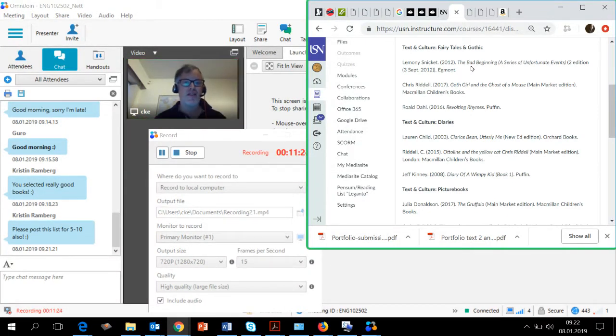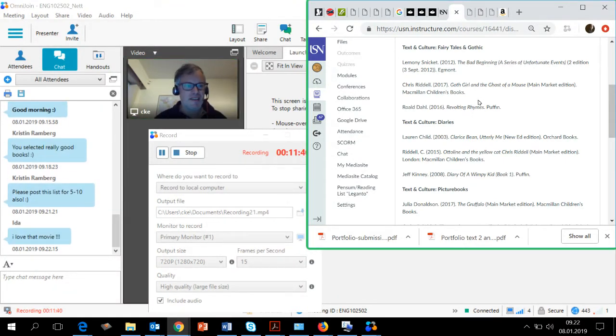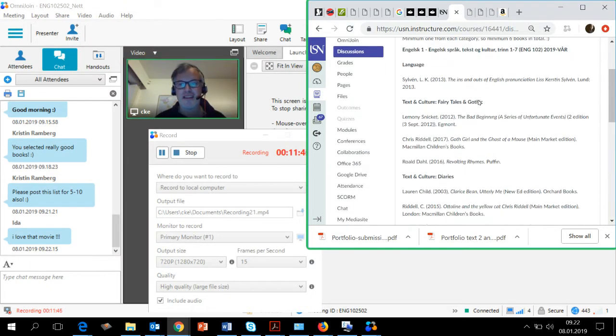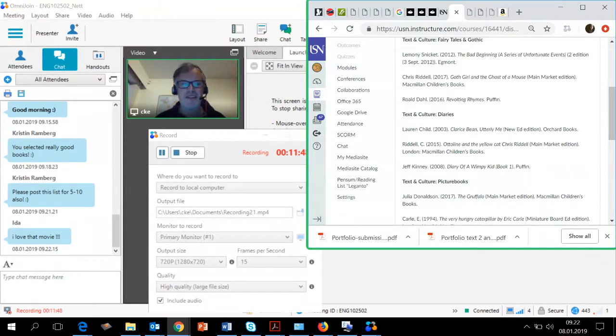If you don't know who Tim Curry is, I'd really like to think that you will have seen the Rocky Horror Picture Show, because he plays the lead. You'll recognize who Tim Curry is in that. Who doesn't love that movie? Who does not love that movie? He's fantastic. Tim Curry is in the Rocky Horror Picture Show, and his reading of Lemony Snicket is wonderful.